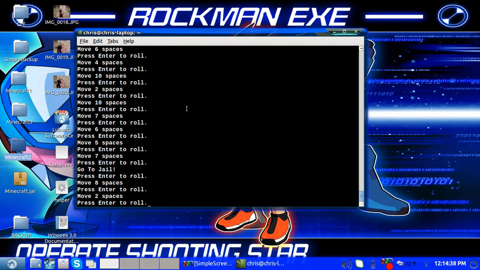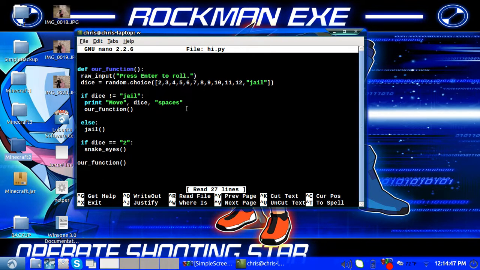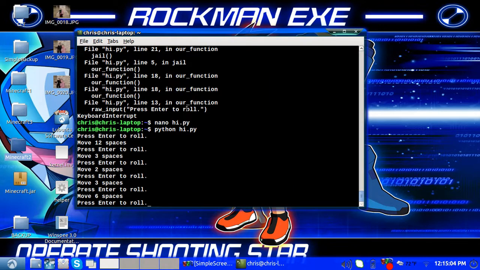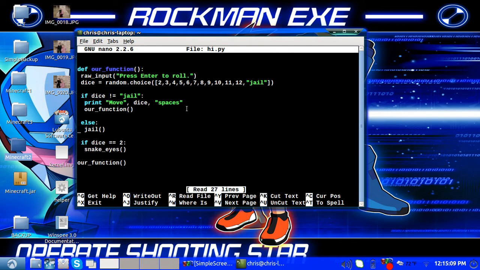Obviously it's not working because we moved 2 spaces and it hasn't done anything. So let's check our code. If dice equals 2. Oh, it looks like I made another mistake. I was wrong yet again. Programming is all about trial and error. Remember that. Don't get frustrated. Still not working. Okay, let me take a look at this.